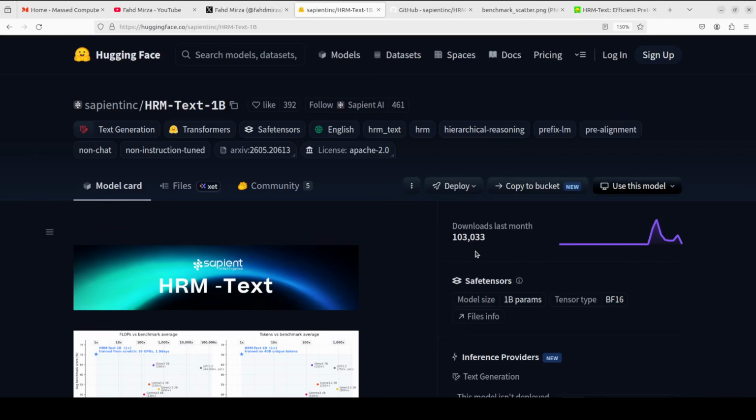HRM-Text-1 billion is a pre-trained language model that achieves competitive performance. Now again, this is not a chat assistant. It needs further fine tuning before you would use it as any, I would say, working model. It's a serious starting point though for anyone who wants to train a capable model from scratch without a data center budget, and that is the whole story behind it.